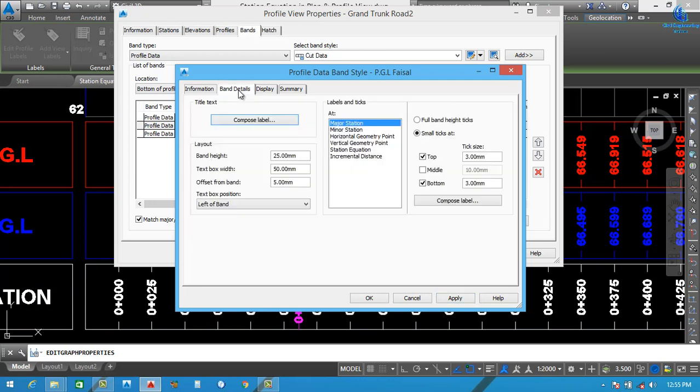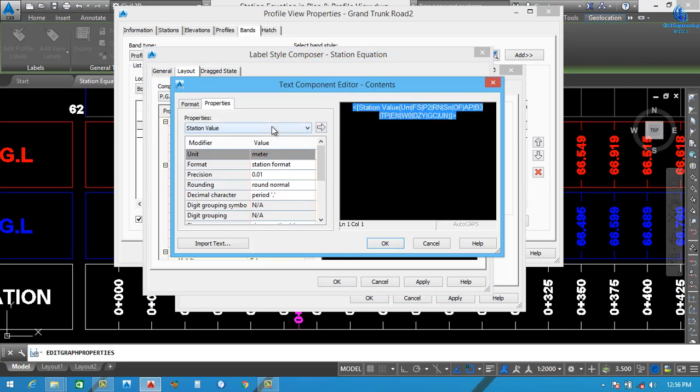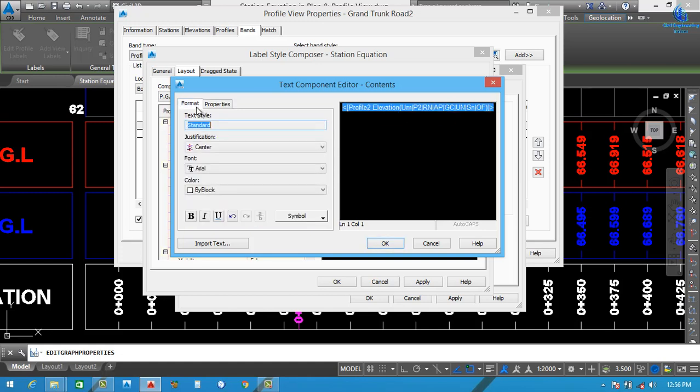After that, band detail. Okay, so station equation, click here. After that, add from here, compose label. There are two labels the same, I want to delete this one, and right click here, PGL. Okay, after that station, click here, we need to select PGL profile 2. This is profile 2, add this one from here, 2 digit. Okay, after that format must be blue color and this one.